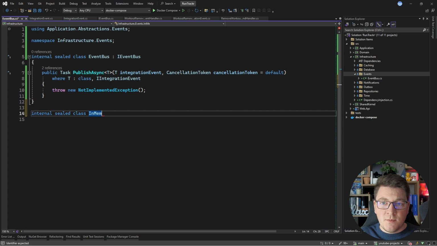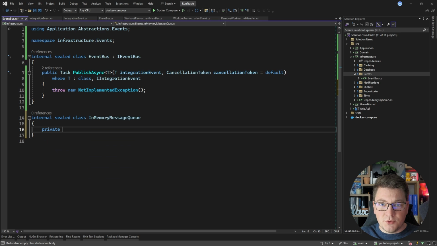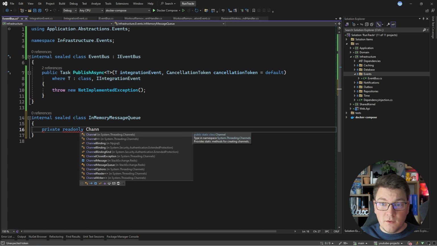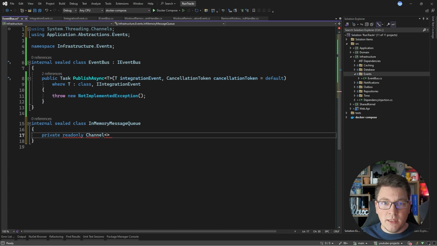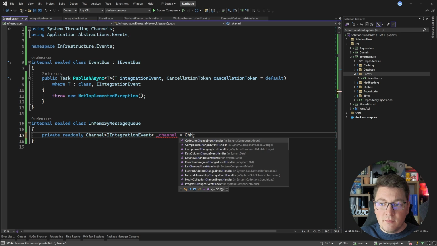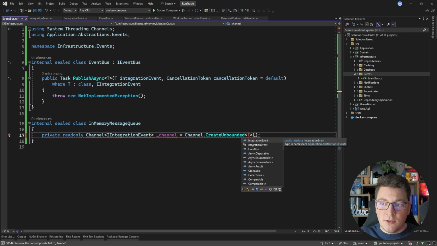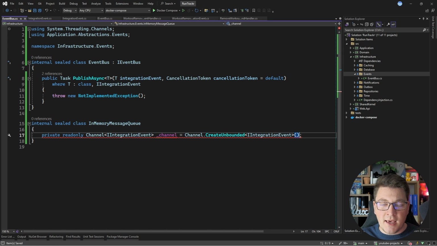Channels are an abstraction that allow you to implement an asynchronous publish subscribe pattern. So I'm going to create an in-memory message queue, and this class is going to use channels under the hood. I'm going to create a private read-only field, and the type of this field is going to be a channel. Channels can be generic, and you can specify the message type that this channel is going to contain, and let's specify the IIntegrationEvent interface. Now I'm also going to assign this channel a value by saying Channel.CreateUnbounded, and I'm going to specify my IIntegrationEvent as the generic argument.